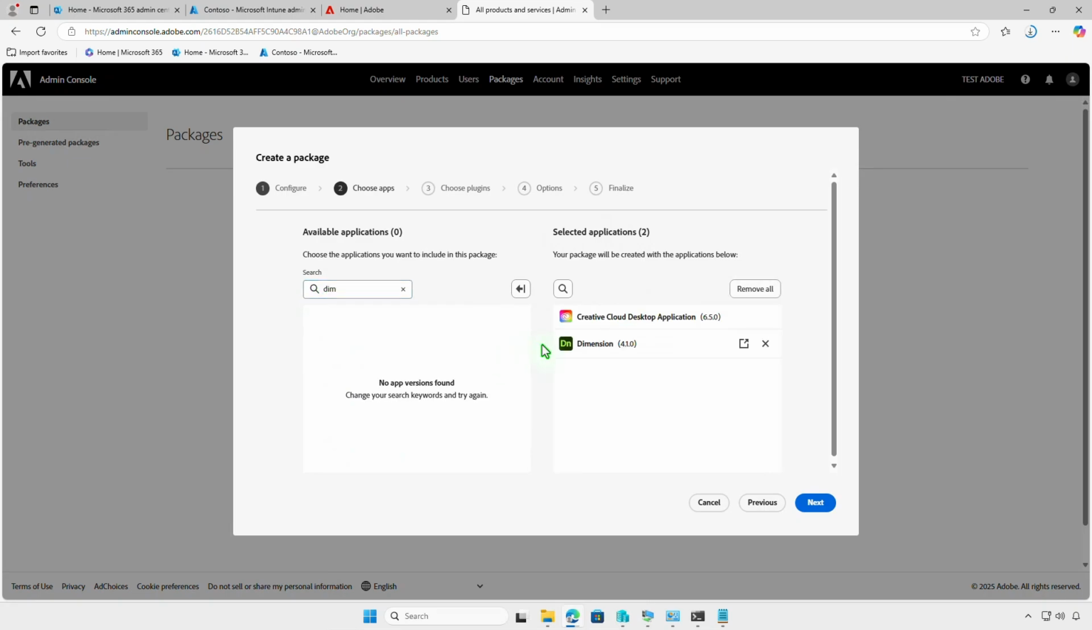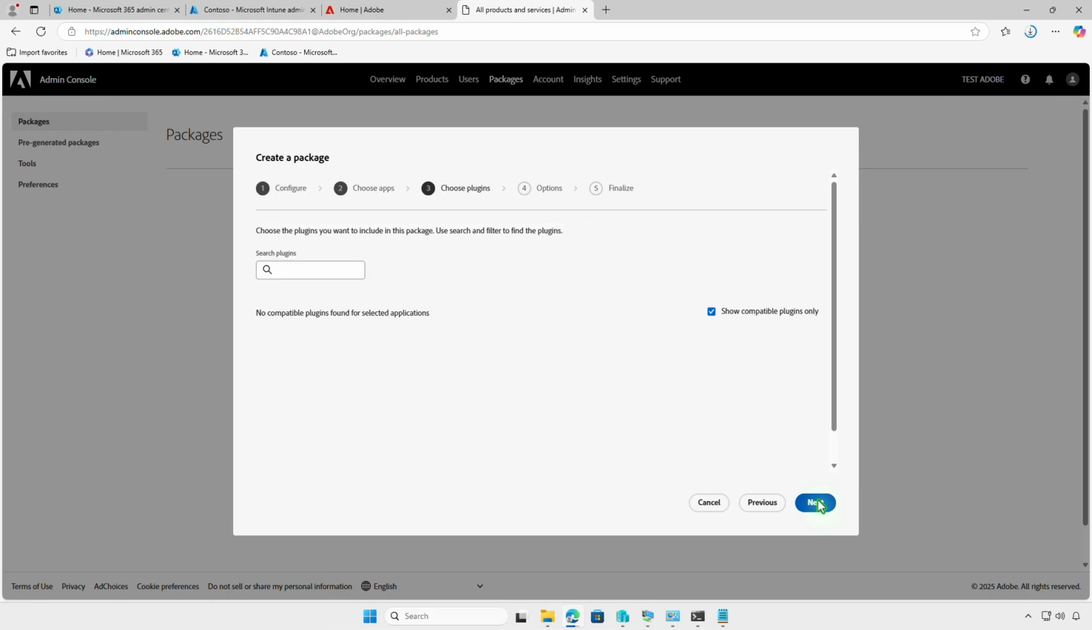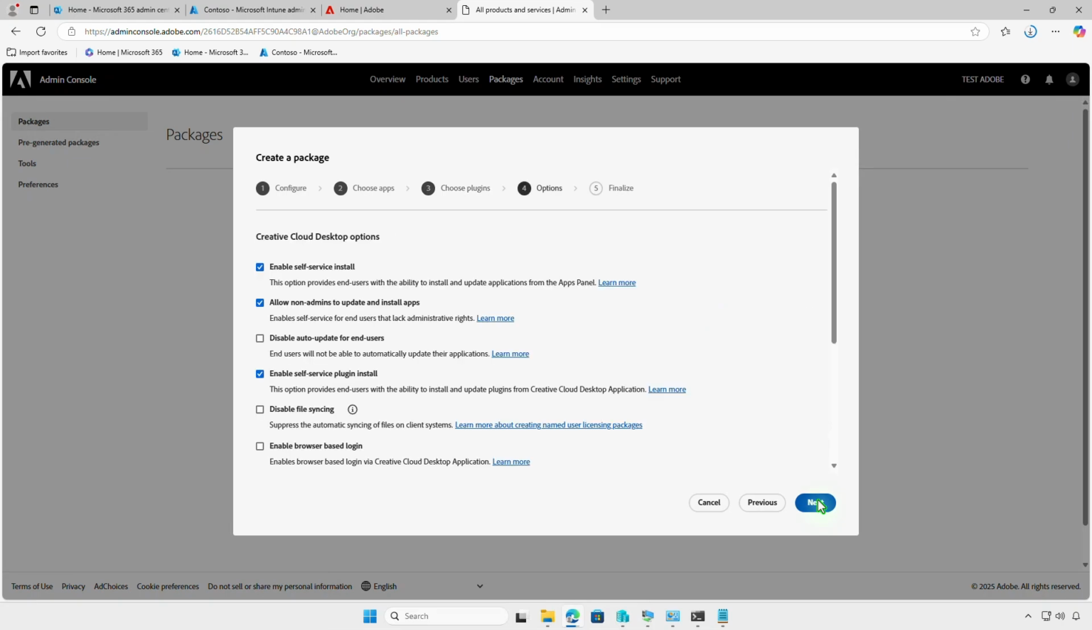When selecting an app, the Creative Cloud app would be included automatically. It is mandatory to run any Adobe apps. On this page, you can choose the plugins you want to include in the package. On this screen, you can configure more options for the Creative Cloud Desktop app. For demo purposes, I will leave it as defaults.